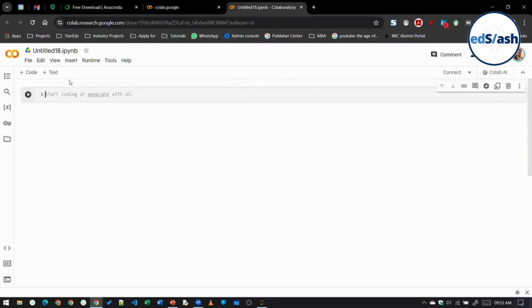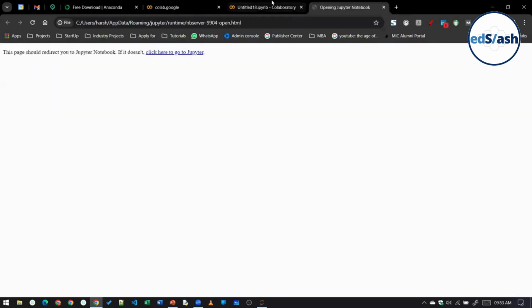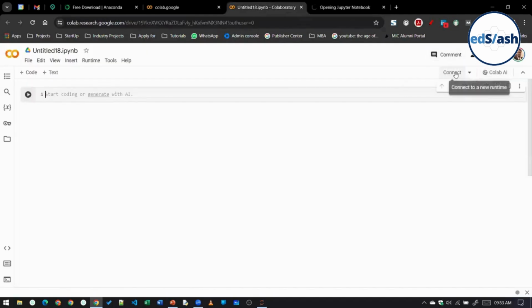Okay, so this is the same window. Google Colab also, you can see we can write the code. But once you open it, do one thing: click on the connect button here. It will basically connect to a virtual server of Google, and then you can use Google Colab.